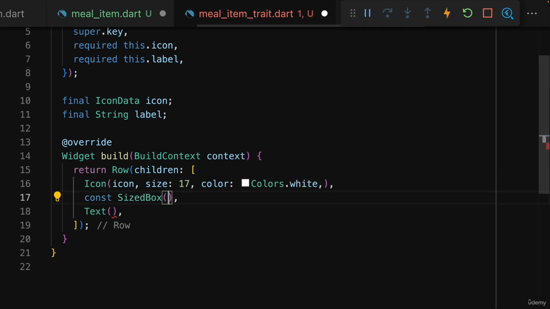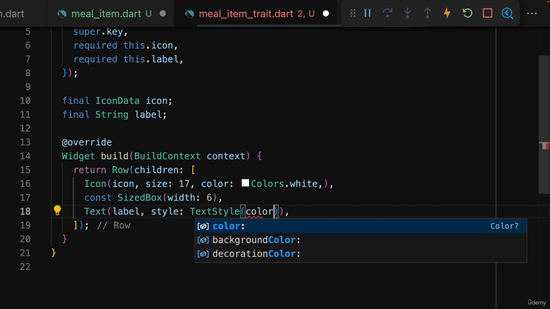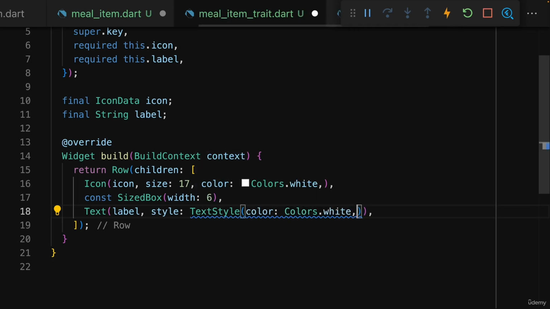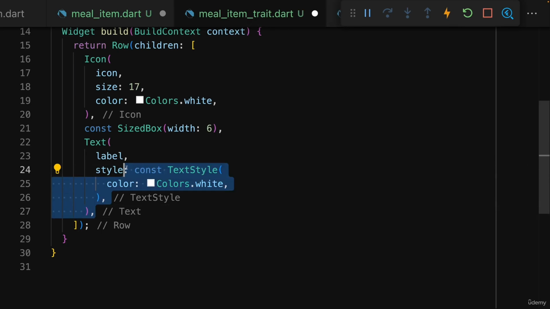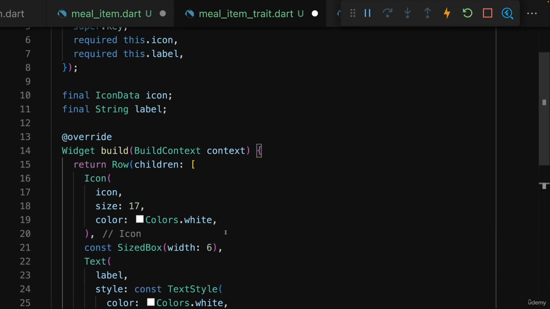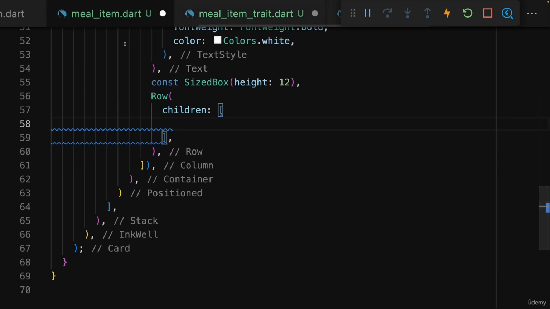Now for the sized box, I simply want to have some width between icon and text, so some spacing, and I'll set this to a width of 6. And for the text, this of course should output the label, but here I'll then also add some styling, some text style, where I simply want to ensure that we always have some white text here, so that this label is always white. And this can be turned into a constant object here.